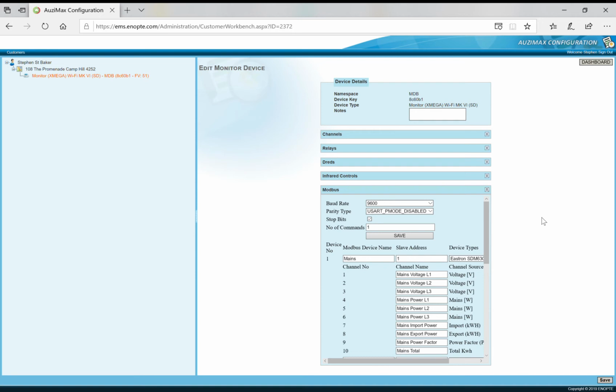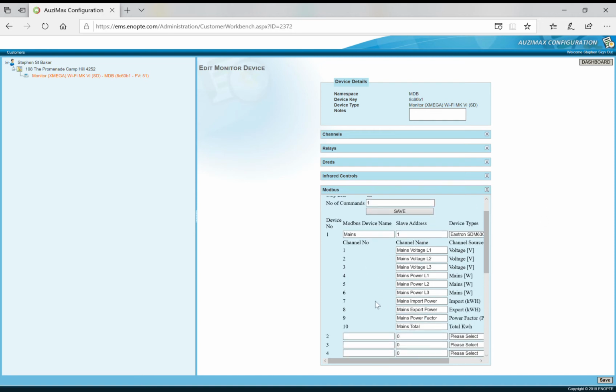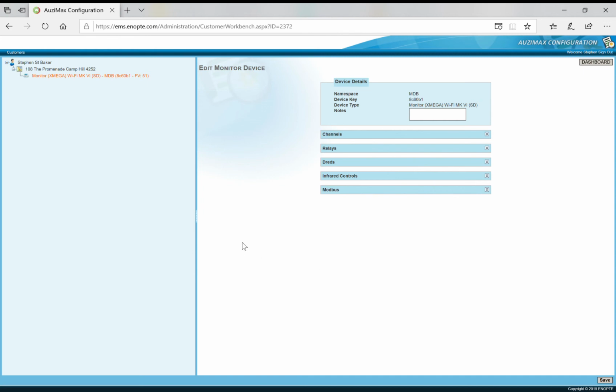In this case, we've interfaced it to a utility grade meter, and so all that data comes back through the system and can be visualized there. So that's basically just a rundown of the Workbench functionality as it stands.